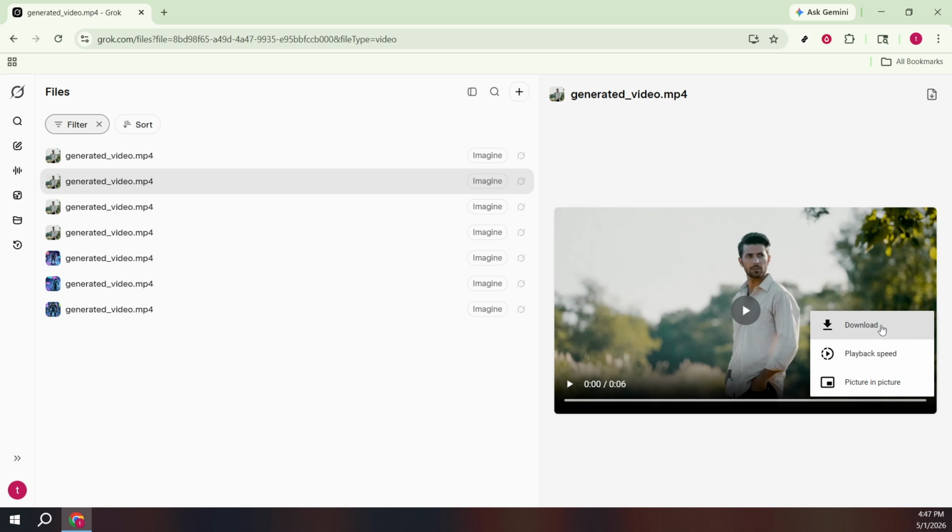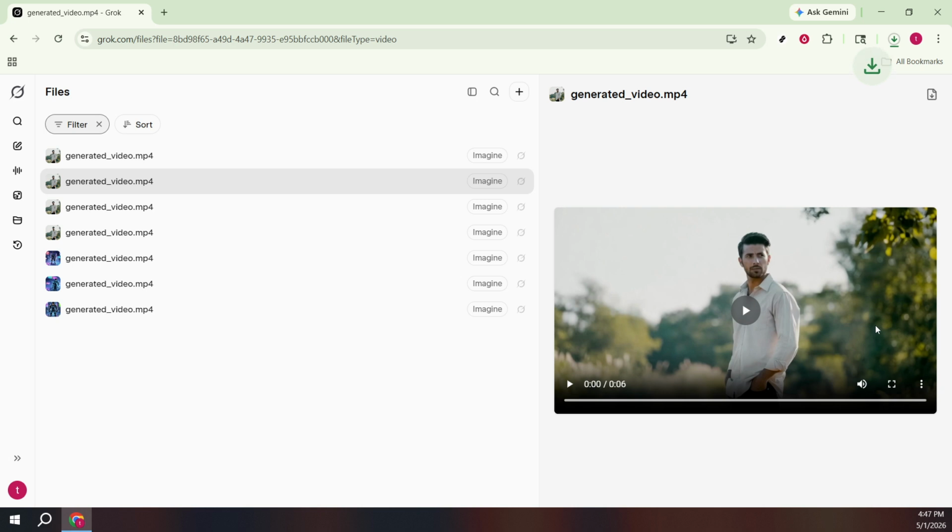Images typically come down as formats like PNG or JPG, while videos usually save as MP4. Larger files may take a few extra seconds depending on your connection, so give it a moment if you see the progress indicator working. If your browser asks where to save, pick a folder you'll remember and consider naming the file clearly so it's easy to find later.